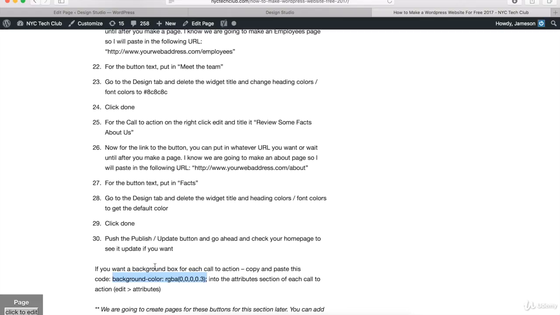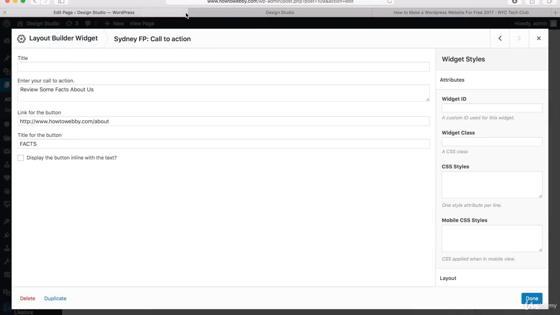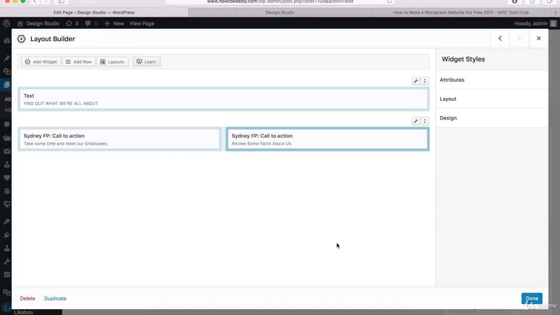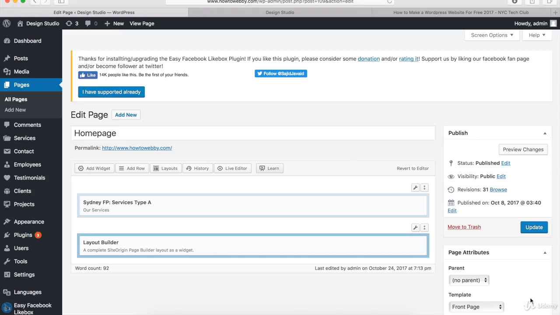So once you copy this, just go back to the WordPress website that we're making and paste it into the CSS styles box. So if you need to pause the video to type this in, go ahead and do that. Otherwise, once you're ready, we're just going to click the done button right here. And now we are done with this section on our WordPress website. So we can click done right here. And now let's save this before we move on to the next step. So let's click the update button.